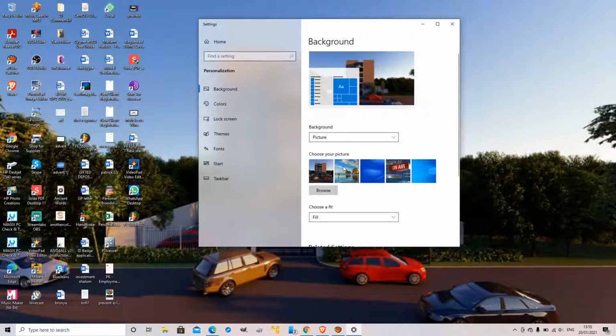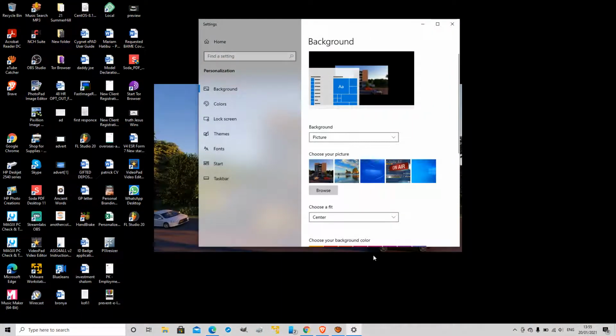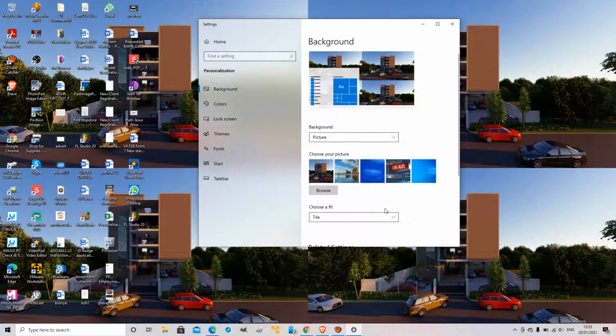We are back to normal. So it all depends on you. Or you can come here if you want it to. I want my screensaver to fit my screen, to fill my screen. So that is what it has done. Or if you want it to be in center, you get it that way. If you want it tile, you get it that way.